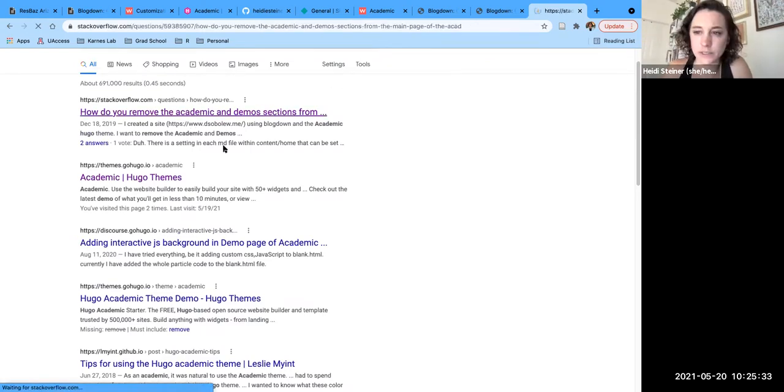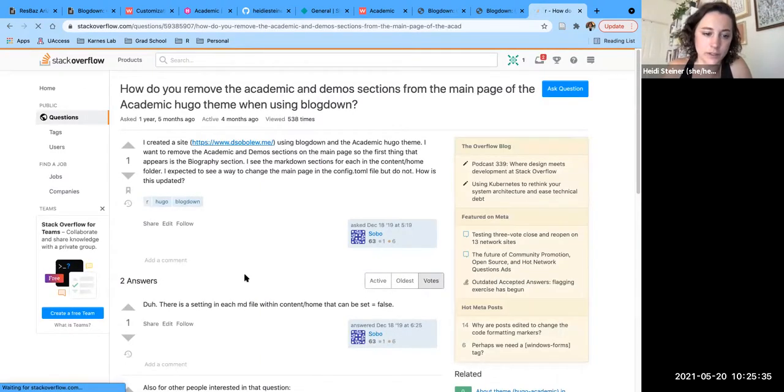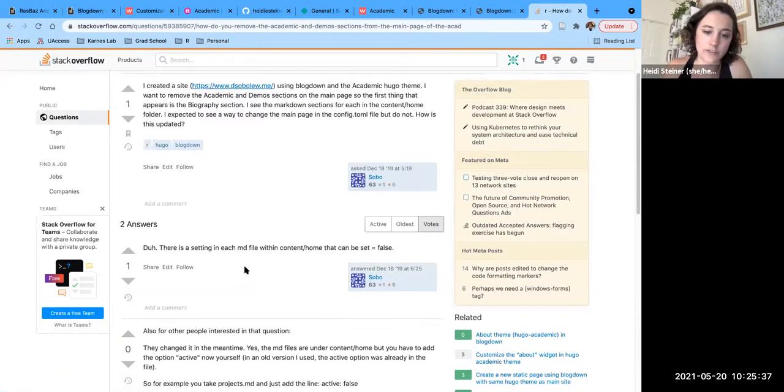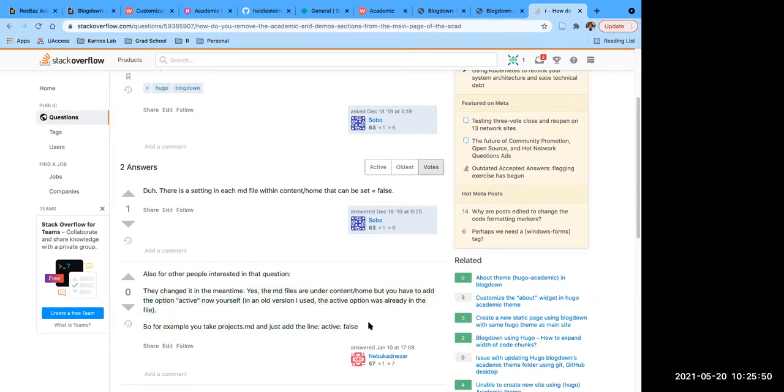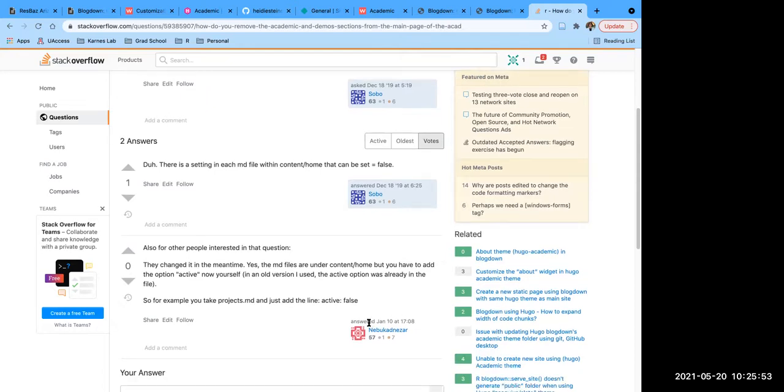That's weird. It's the same Stack Overflow, but this one's not helpful. Duh, there's a setting in each MD file that can be set to false. That's what I did. Wait, so is this a widget? Or why are we in demo.md? Did I miss that?